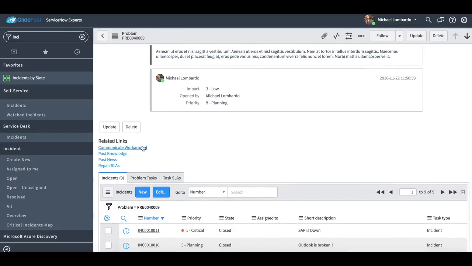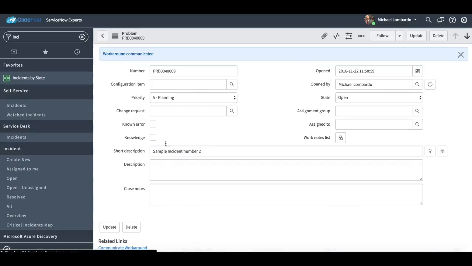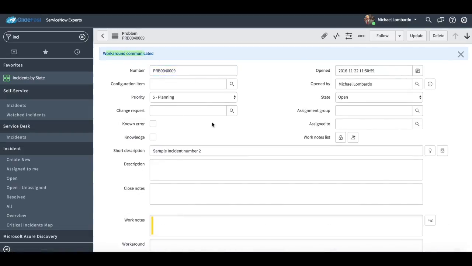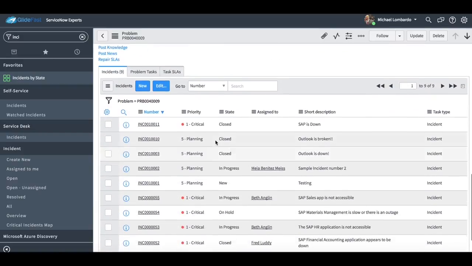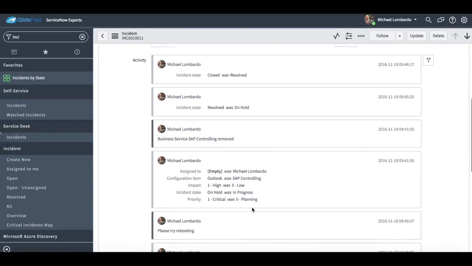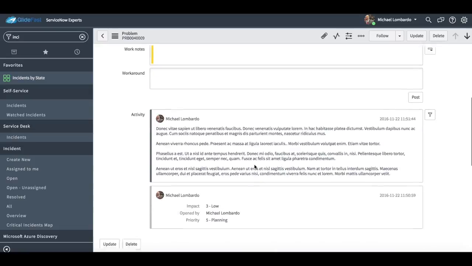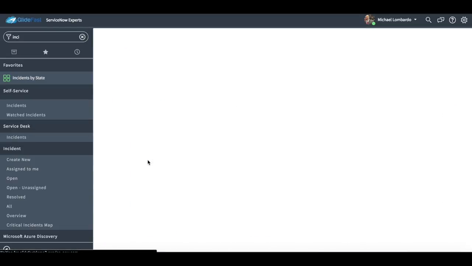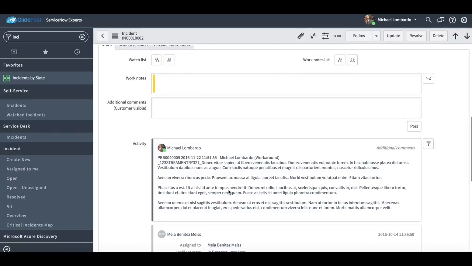So if I click this button called Communicate Workaround, this is another great example of ServiceNow automation capabilities. If I go ahead and click Automation, Create Workaround, you get a message up here that says workaround communicated, and if I go down to any of these incidents, you'll see that the notes that I put into that workaround field were automatically copied down to the incidents and communicated to the end user. So we've determined a workaround for this problem.